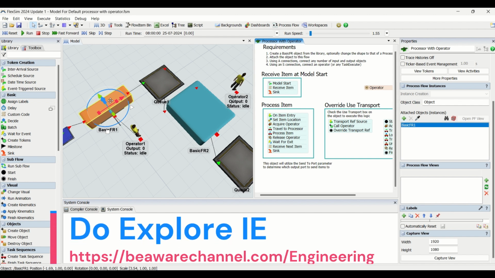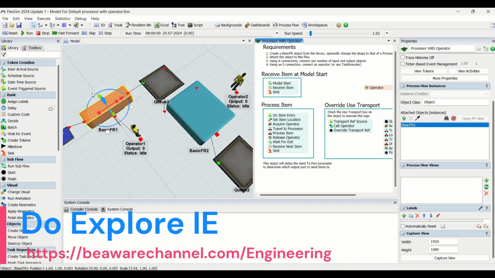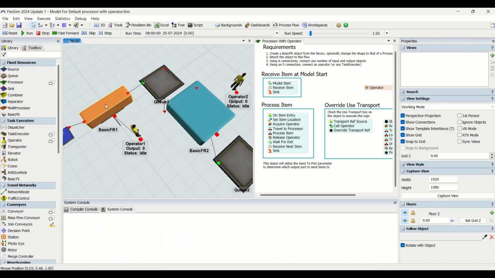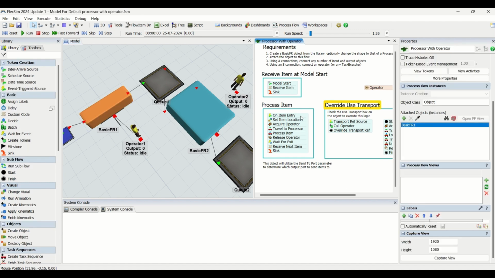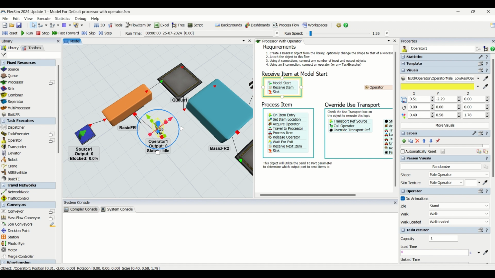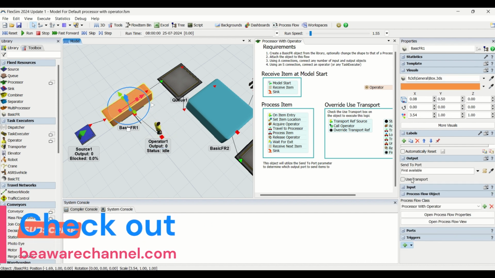So whatever you connect, even if you have the center connected operator to this basic FR, it is going to drive this process flow, because we are going to assign all our labels with reference to this basic FR1. Now, even if you have this center connected operator, it is not going to be used for transportation, because we have removed this use transport, and this process flow does not work because of that.